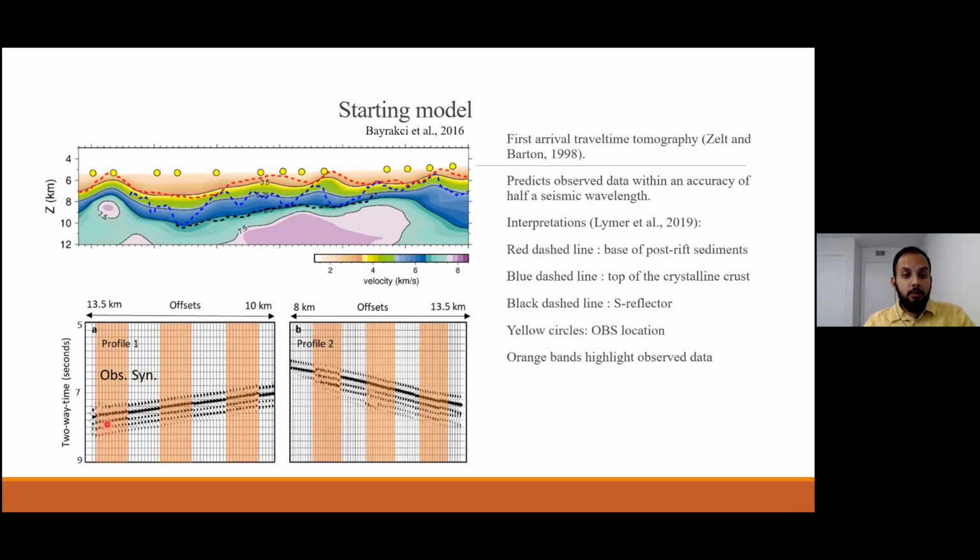As I said, it's very important that the starting model should be able to predict the data with good accuracy, that is, within half a cycle. To test that, we plotted the observed data and synthetic data in a set of 10 traces adjacent to each other. The observed data is highlighted in the colored band, whereas the synthetic is not highlighted. This shows us the alignment between the observed and the synthetic data, and we see that it's quite good. It's within half a cycle. I'm showing here two profiles from an OBS.